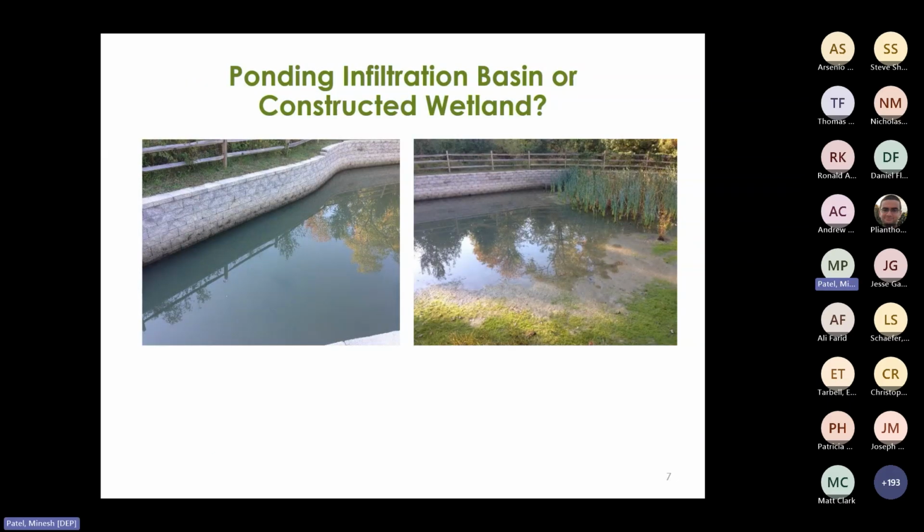So here's a question for all of you. Based on what you see here alone from the same site, does this look like a ponded infiltration basin or a constructed wetland? If you visited this site without knowing what was designed, you might think everything is okay. However, we have seen the plans and this was actually approved as an infiltration basin.